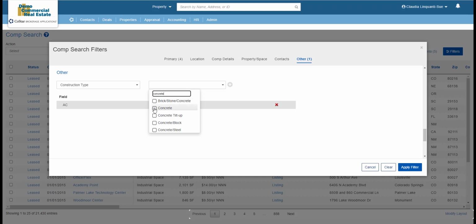For example, if you select construction type and add concrete, concrete tilt-up, and concrete block as criteria, the results will include any comp with a construction type of concrete, concrete tilt-up, or concrete block.